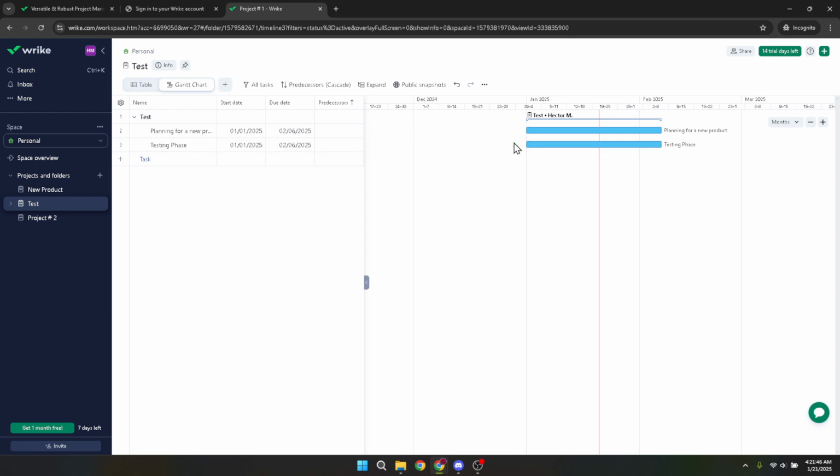This method is a simple yet powerful way to take control of your project management, ensuring that you have the flexibility you need to adapt to the ever-changing nature of project demands.